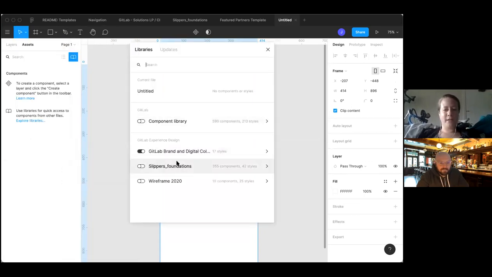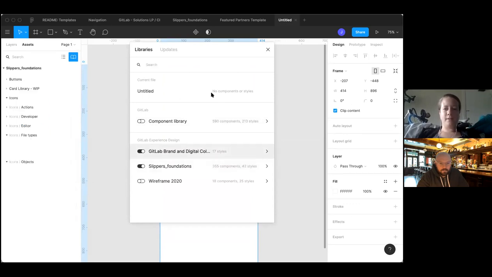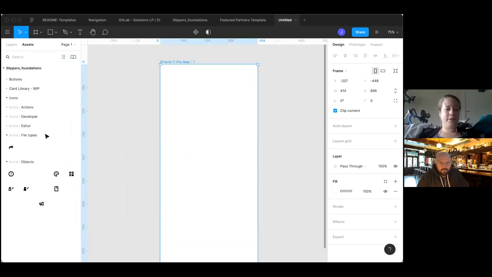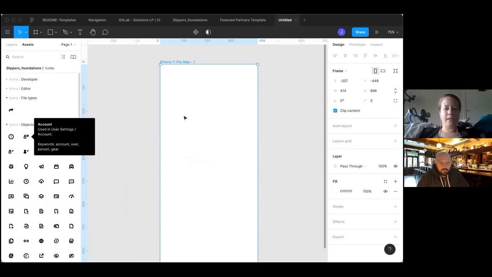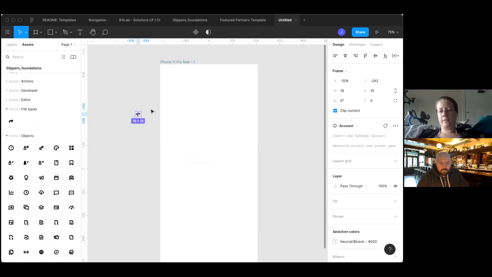I just pulled up a new one. So here we go. We have different libraries. So we're going to choose Slippers. There we go. And now all those things that Stephen had mentioned show up over here. So if I want to, I can just pull an icon or whatever I want from the left-hand side panel and into my design.